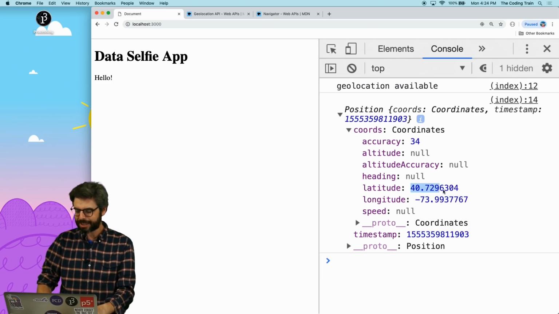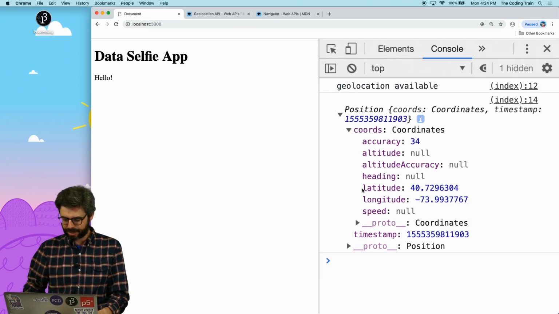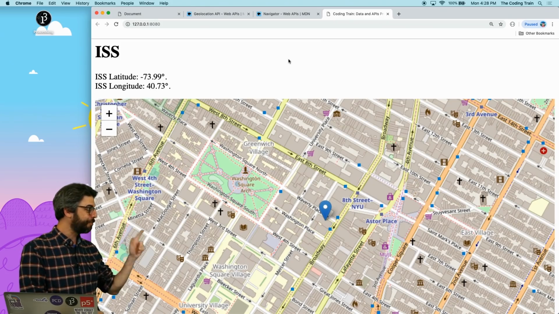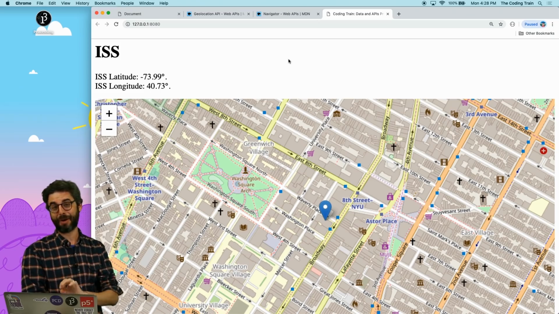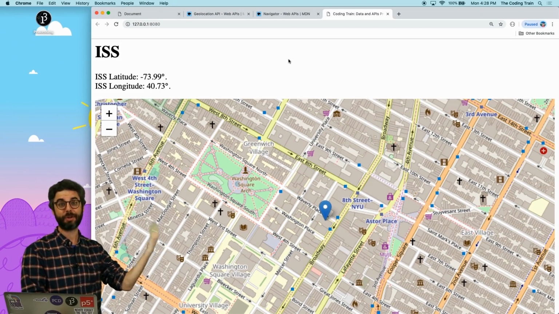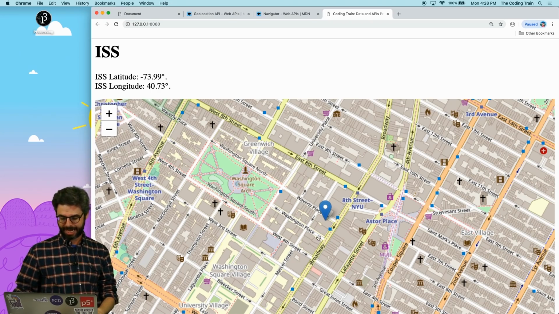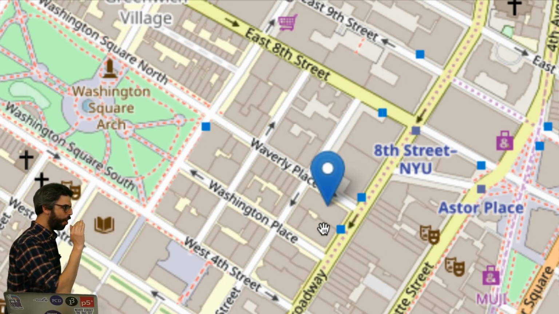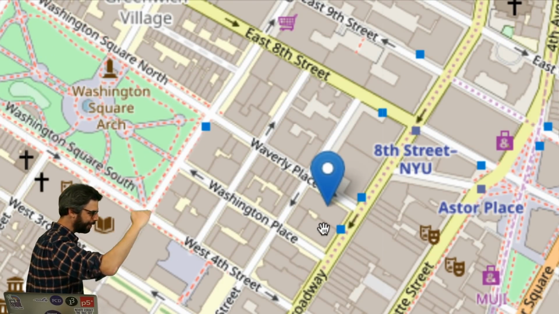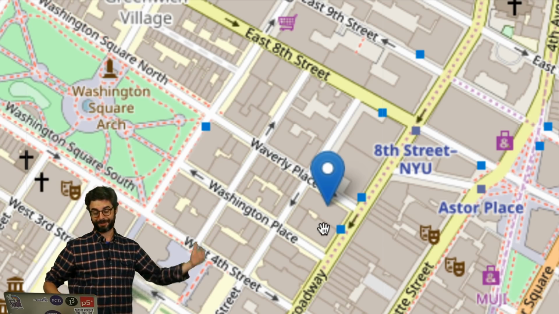Now, just out of curiosity, let's see where I am and see how accurate it got. Looks like it got it exactly right. So this is not where the International Space Station is, but this is exactly the code for my International Space Station example. I just hard-coded in the latitude and longitude that I got from geolocating myself, and then there I am, right here in New York City, on Broadway between Washington Place and Waverly Place at the Tisch School of the Arts. That's exactly where I am.